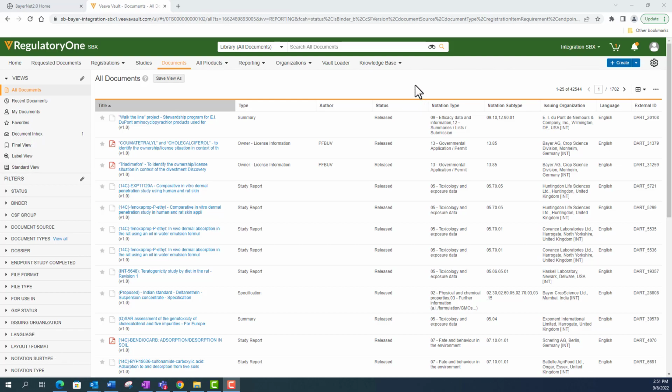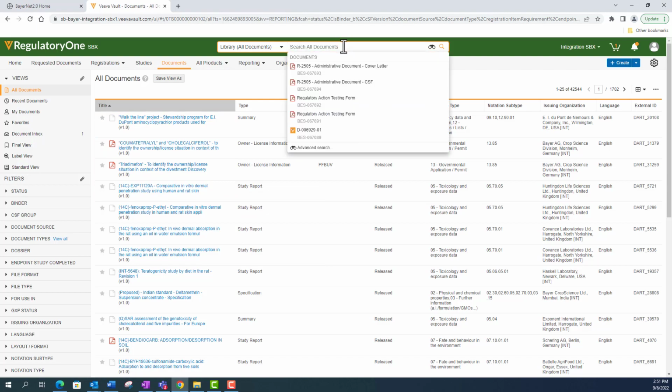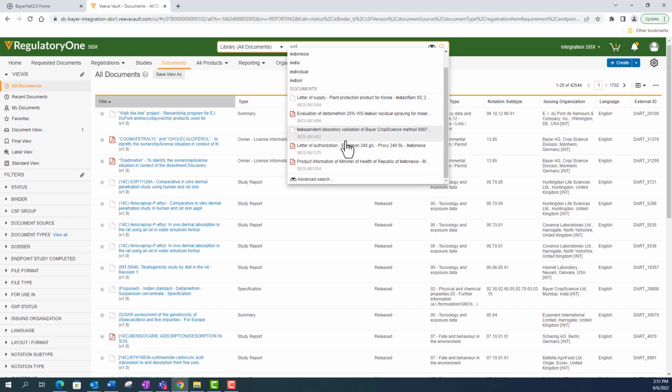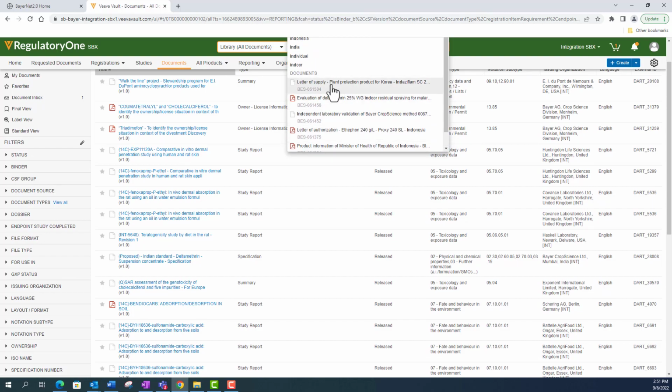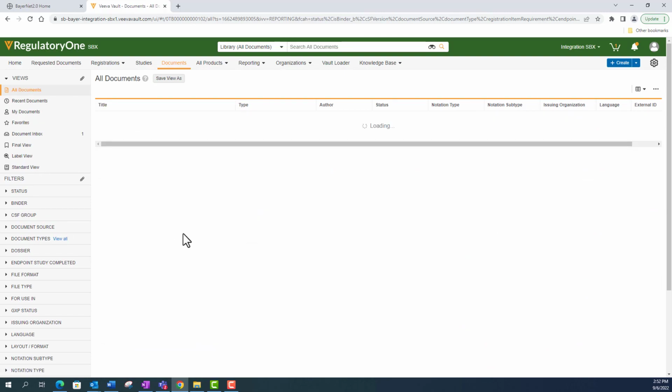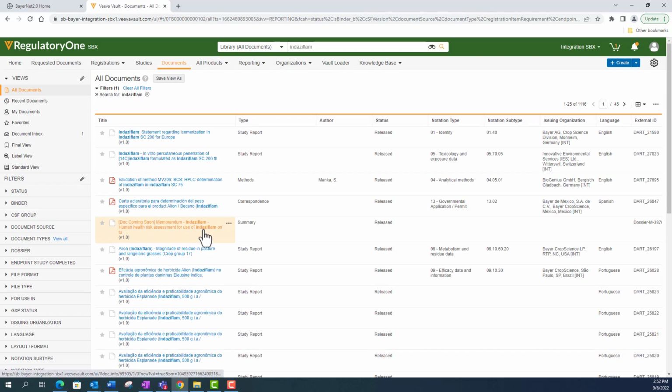If you know very specifically what document you're looking for, you may want to start with your views, but if you maybe don't know, if you just know you're looking for something on, I'm going to use the example Indazaflam, you can start searching in Daz and it will show you the suggested terms. A few documents show up and maybe you would get lucky and the exact one that you need would show up, but maybe not. So I'm just going to select Indazaflam, and that's going to give me all documents that have the word Indazaflam in the title.